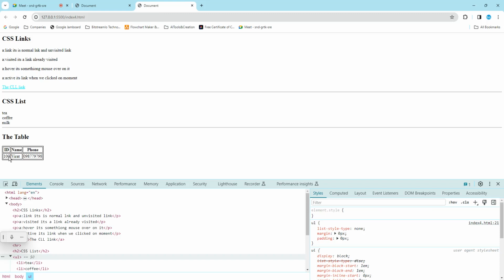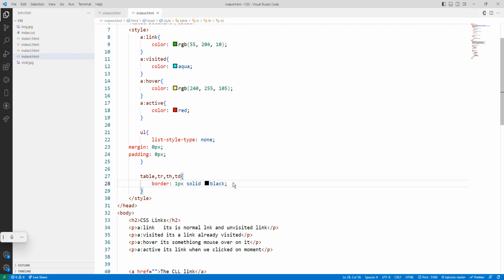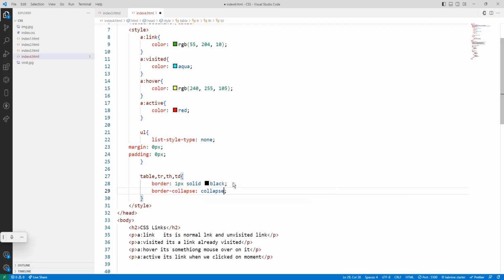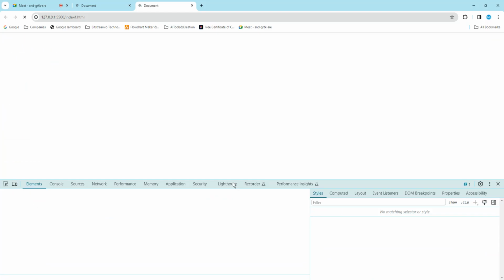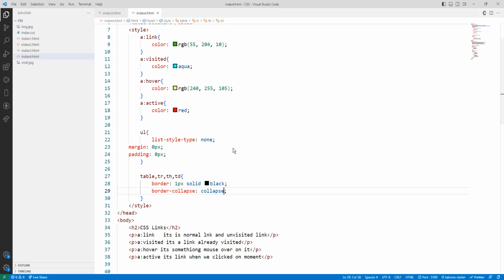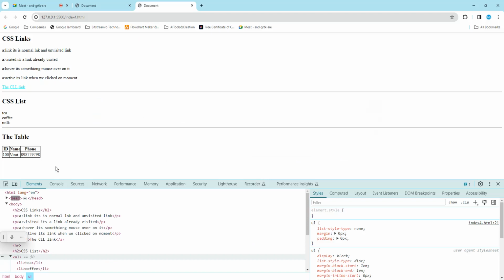And border-collapse. Control S, if you go here, see it looks like this. So this is how it works. This is called ID, name, phone, 100, Virat. So this is how it will work.